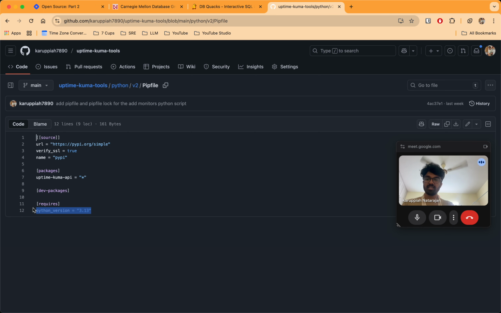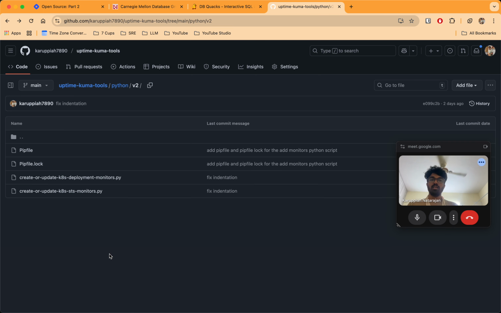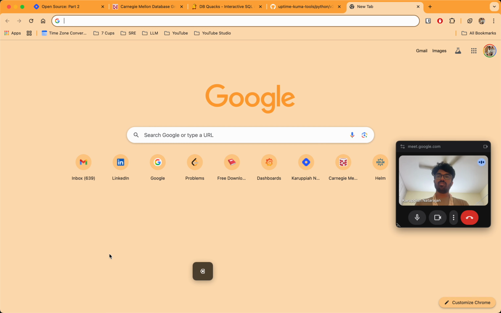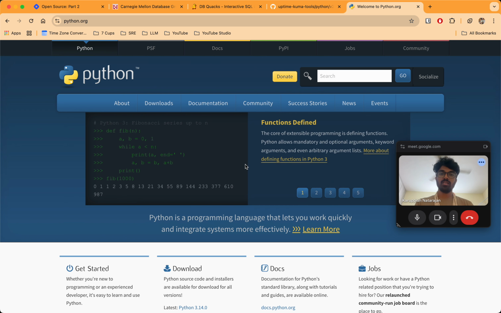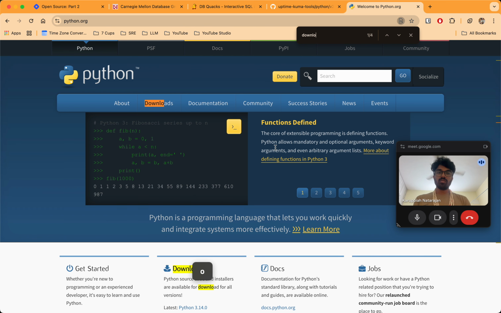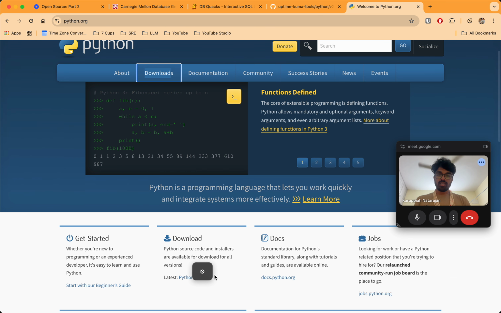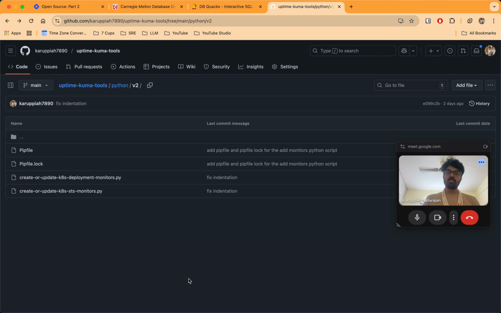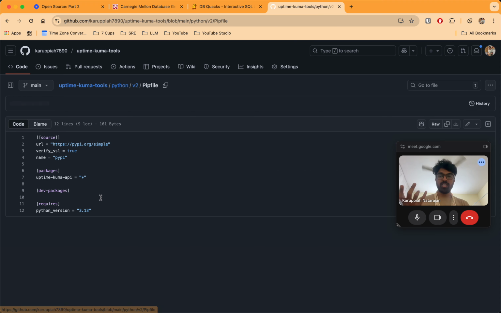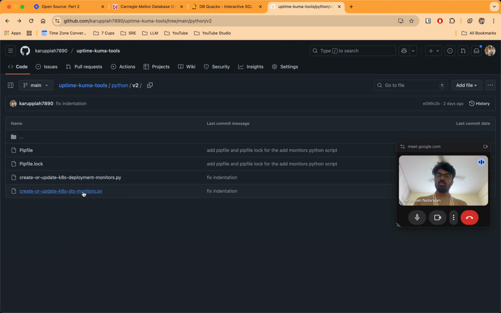I created it against Python 3.13. I think the latest is 3.14 now. Download. Yeah, 3.14 is the latest, right? So depending on what you have, just make the changes or else just remove this requires and go ahead. I don't know if this package specifically requires any version. Gotta check.